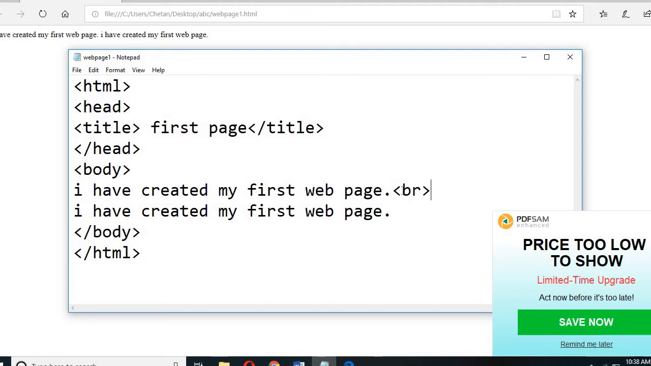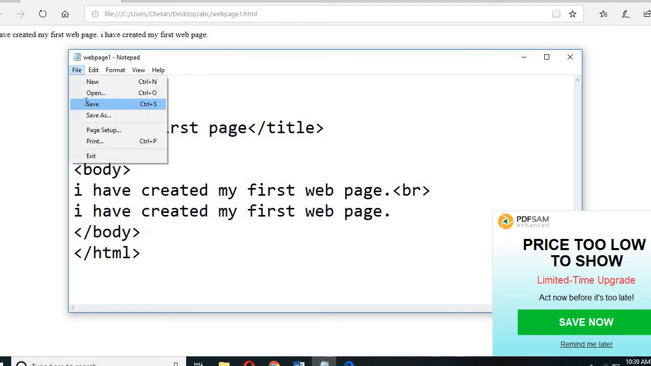So BR is an empty tag. Empty tag means it doesn't have any closing tag, and so it has only a starting tag. Okay, and we will write it after the line. See, I have written the first line and then BR. So now what I will do, I'll just save this, and now see, refresh. See, now this is appearing in a second line. Why? Because we have put the BR tag.